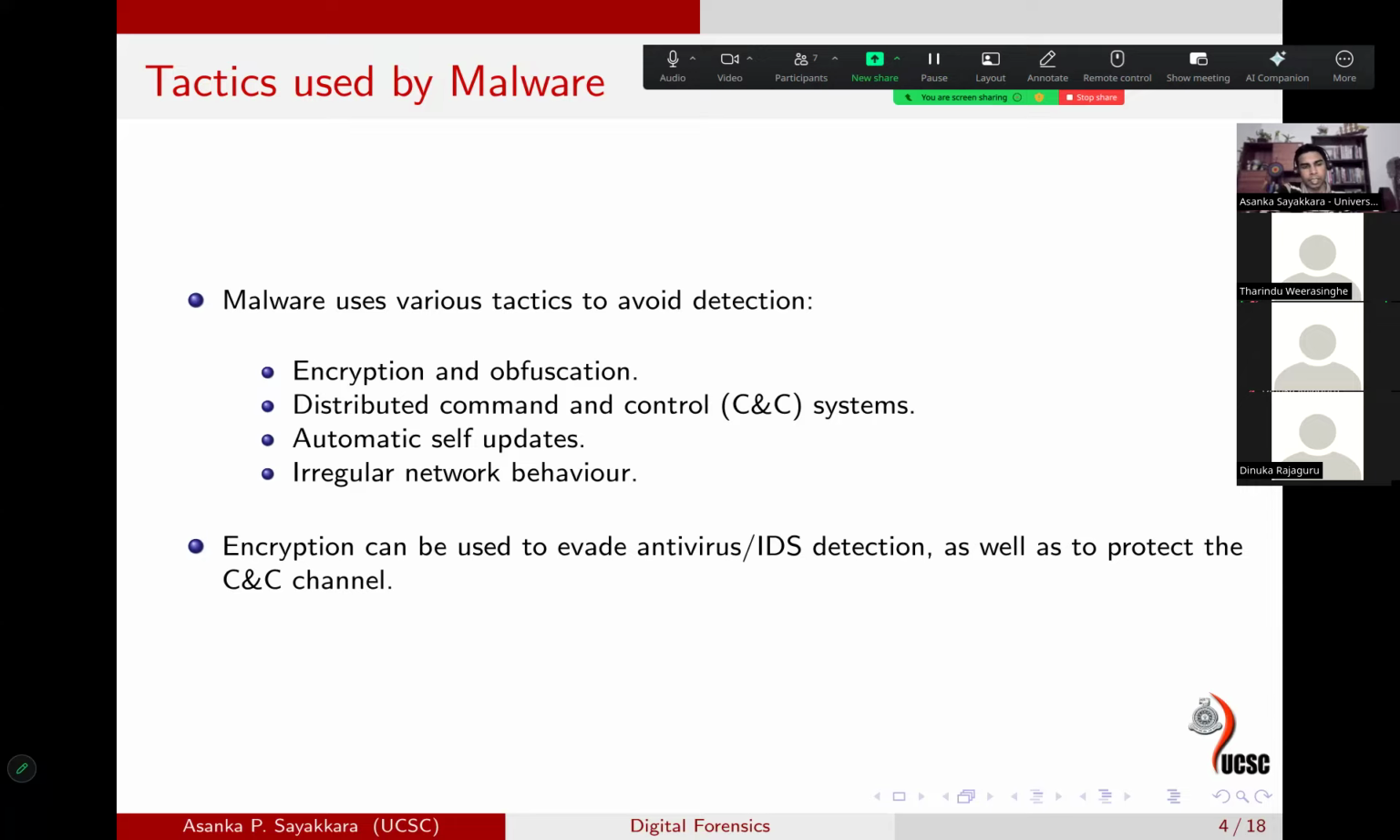But the malware can try to avoid that by accessing the network and behaving in a very irregular manner, so that it's not easy to see that something suspicious is going on in a particular network or computer system. Yeah, so that is the thing.